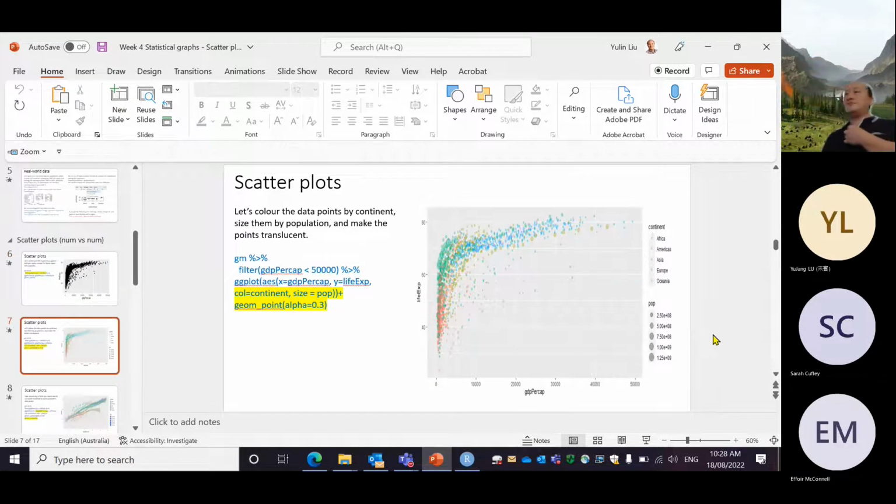All right, we can modify our plot as we did last week. We can color the data by continents, and then we can size the points by population, and then we can make the points more translucent, so we can see the overlapping, the density of the points, where the points are dense, where they are sparse.